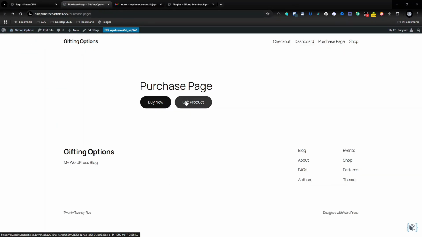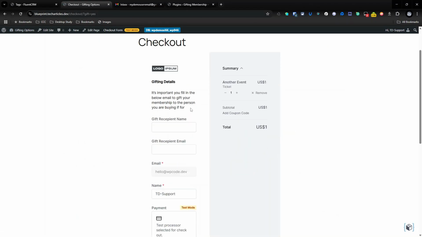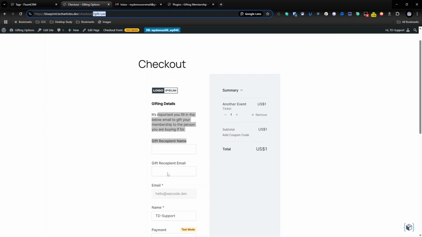So we're now going to click on gift product, and gift product will open the checkout, and immediately you'll see I've got gifting details. It's important you fill in the details below for your gift membership. And you'll notice up here at the checkout, we've got a URL parameter of gift equals yes. And that's how I'm doing it. I'm using the URL parameter to conditionally show these fields. They don't show up unless this is in here.